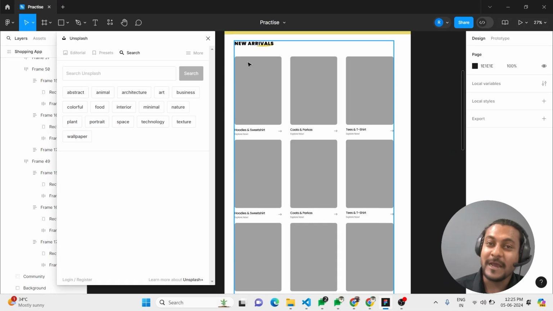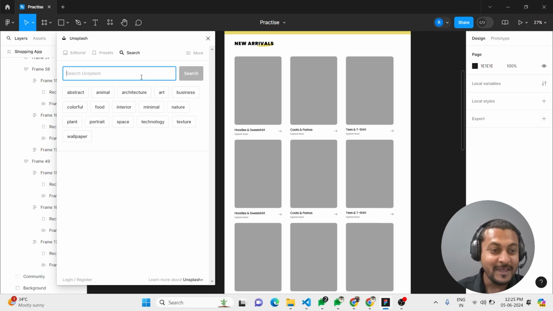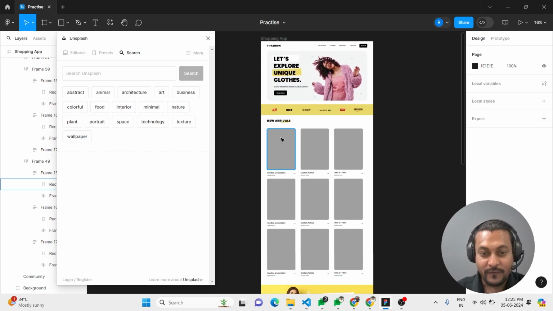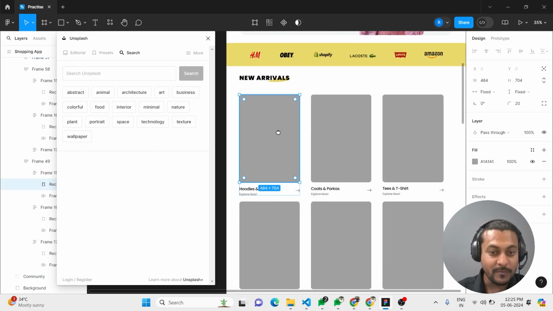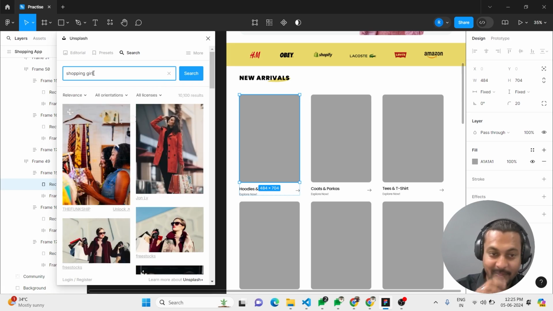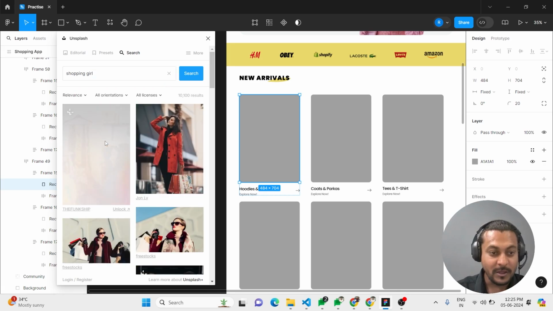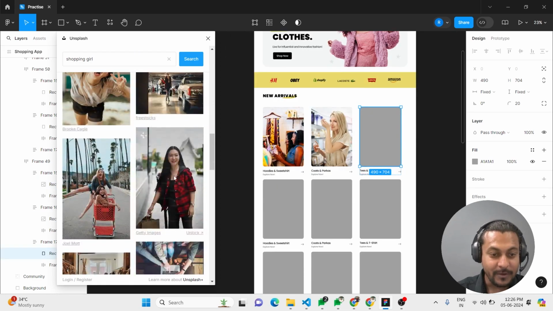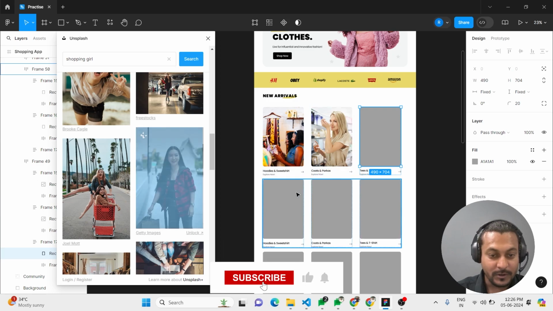Okay, let's move to the second plugin, which is Unsplash. This is my personal favorite plugin just because they have lots of stock images ready. So let me show you. I have a Figma design for a fashion studio. Let me search over here, shopping girl, and hit enter. See, they have lots of free stock images. You can add whatever image you want.